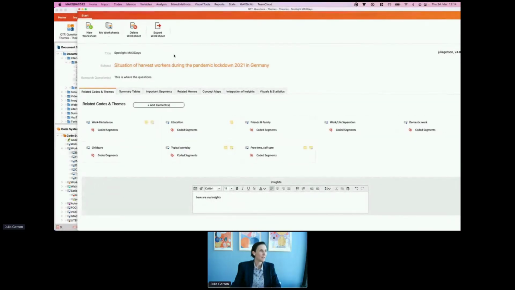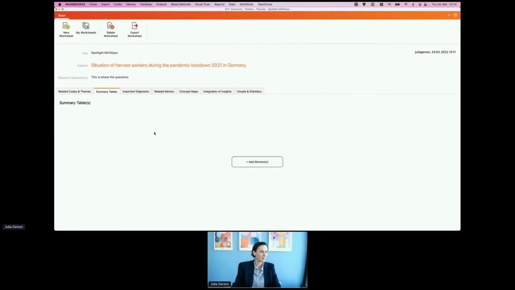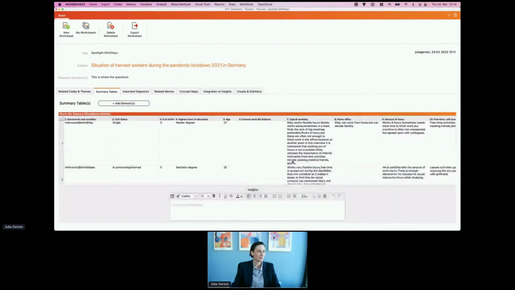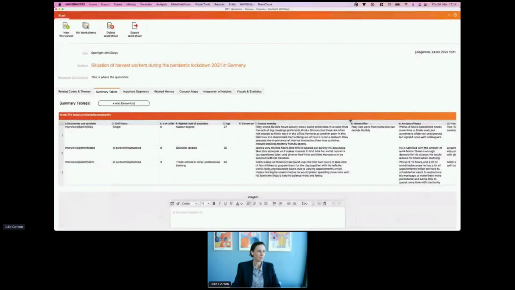The same works for the summary tables. I'm just going to add a summary table to show you that you can still change how this table looks once it's in here. So it's just added. You can modify it as you like. Add your insight down here.